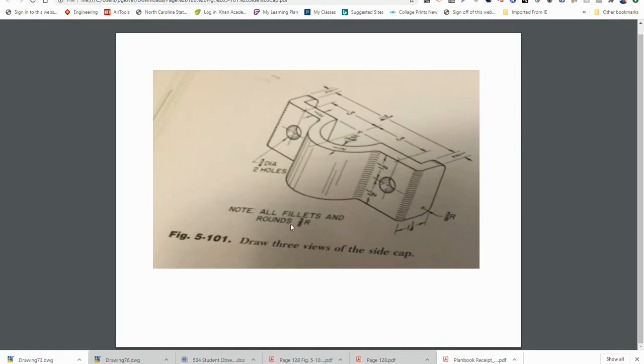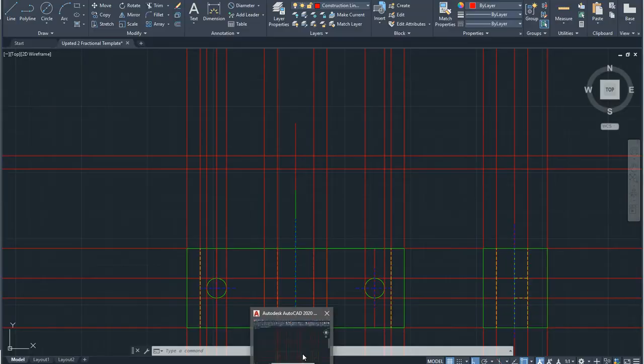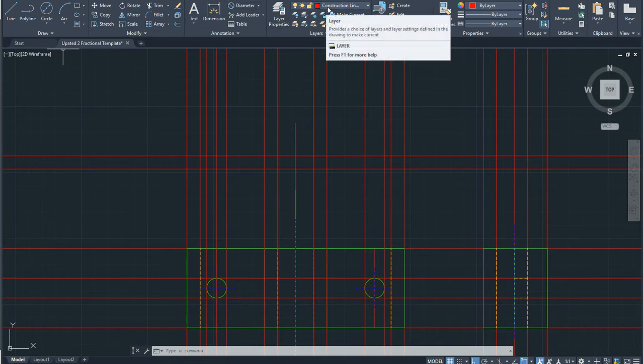All right. Now we haven't put the rounds on there yet, but we'll do that in a minute. So let's get back here. Let's get the hard parts done first. All right, so we're going to go to construction line layer. Well, let's just do our circles first.